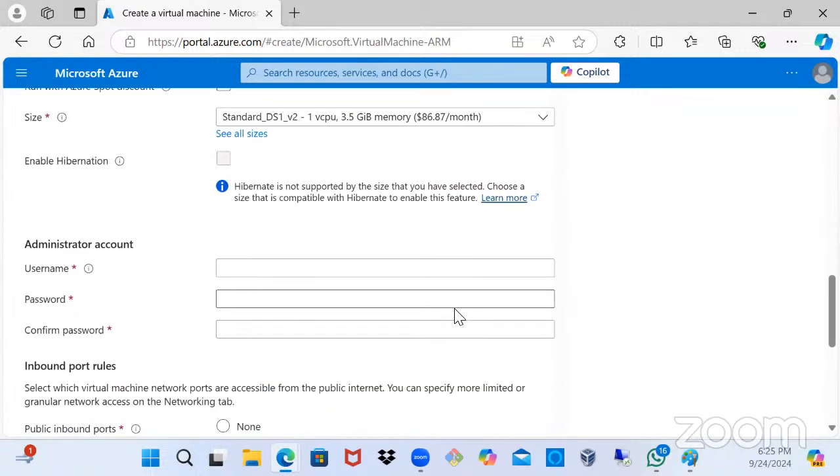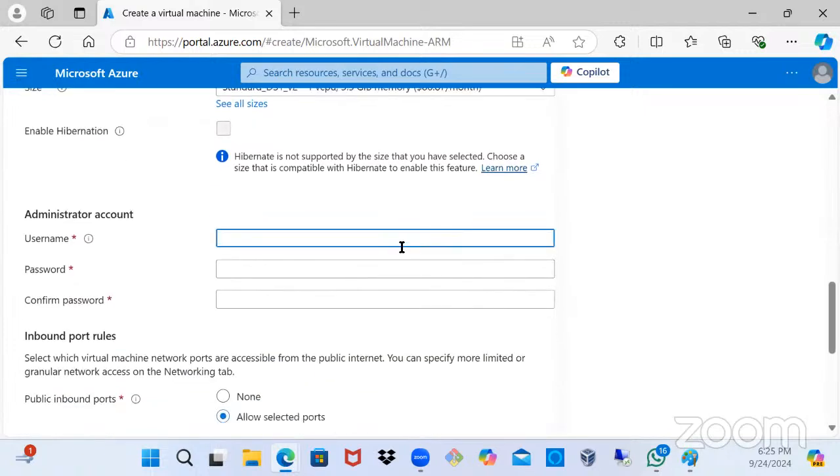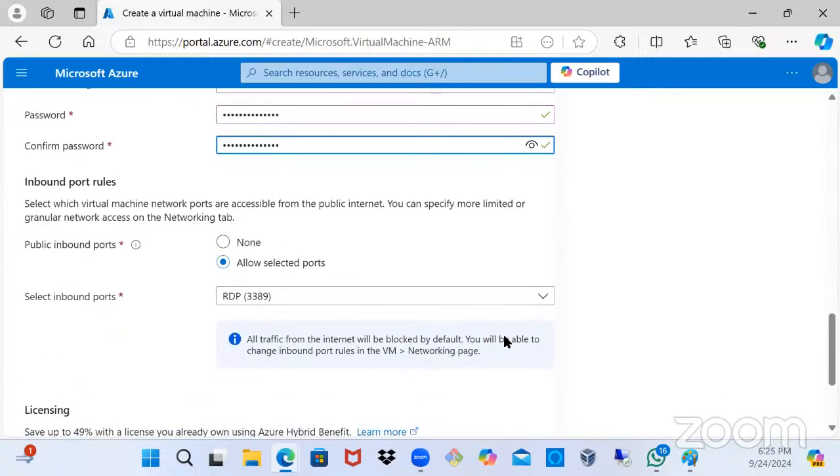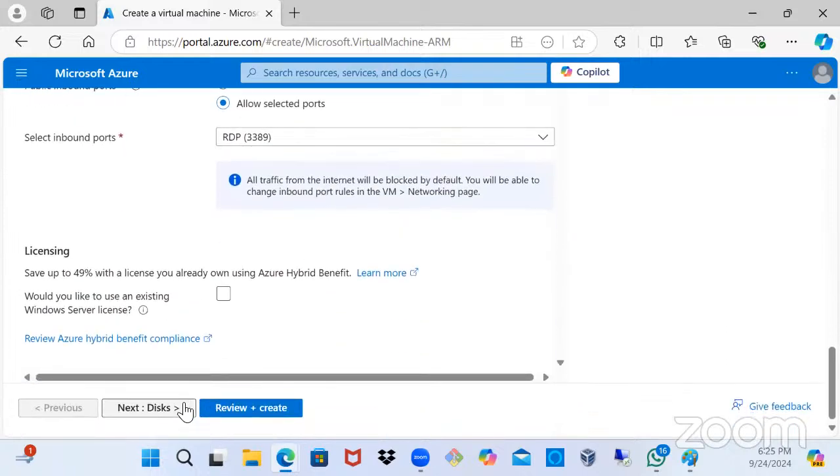Leave everything like this, put your name and your account. So I'm going to put my name and put my password. Repeat the same thing. Good. Then leave everything the same way. Go to next.